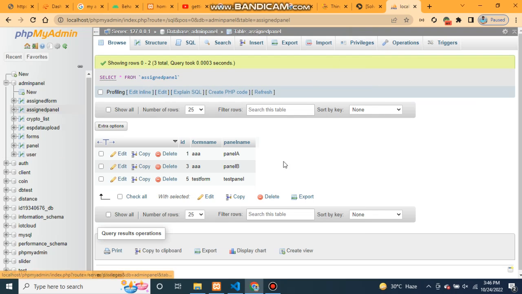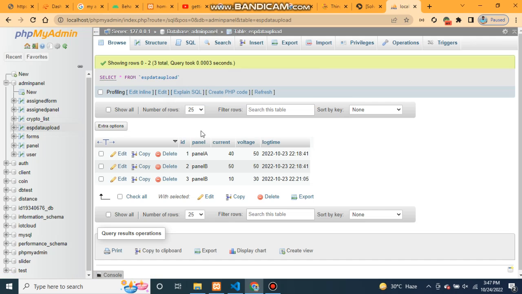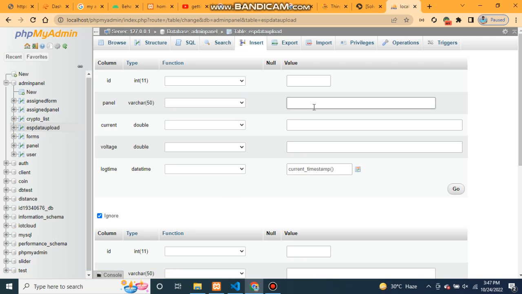The thing is that ESP has a table called ESP data upload. ESP only uploads panel name, current, voltage and log time. Suppose I am inserting here directly, and I give the same name that I will create as a panel name, like test panel. Suppose current is 30 and voltage is 40, and log time is the same log time.